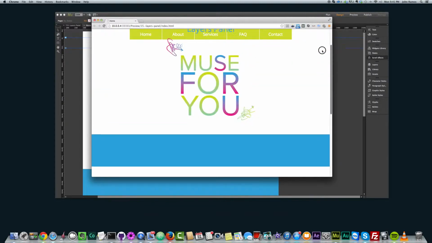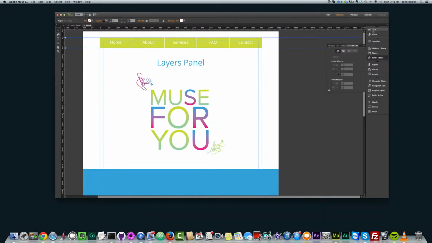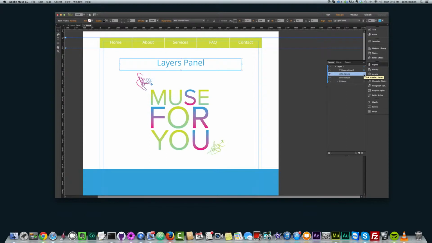The reason is that if we look in the layers panel, which is right here on the right, and I click on layers, we can see that we have layer 1. By default, all the elements you create initially are going to be in layer 1 unless you create a new layer and put your elements in the new layer. If I click on this arrow next to layer 1, I can see all my different elements, and I can select them by hitting this little box to the right of the name of the element.